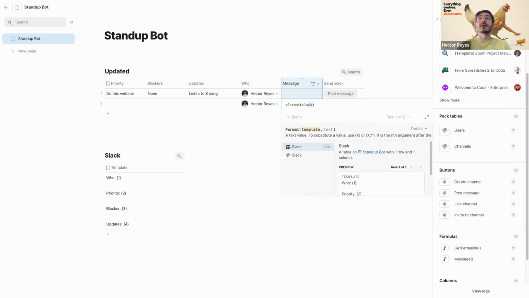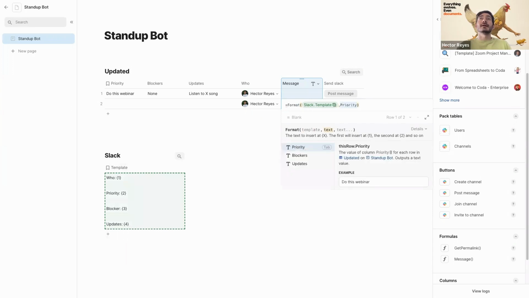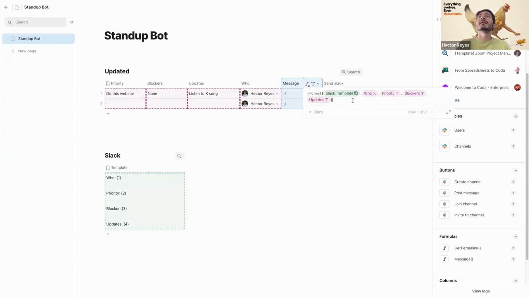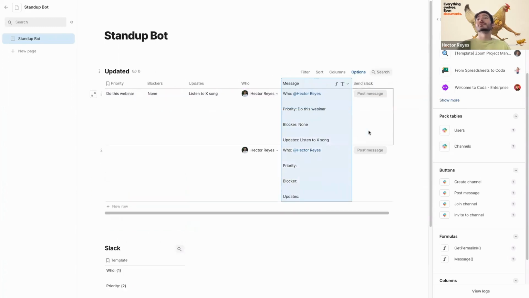My template is called Slack templates. And my first text is going to be who. The second one is going to be priority. My second input is going to be priority. My third one is going to be blockers. And the last one is going to be updates. And I am missing a value. There we go. Cool. So I have my message. Who, Hector, priority, this webinar, blocker, none, updates, listen to X song.